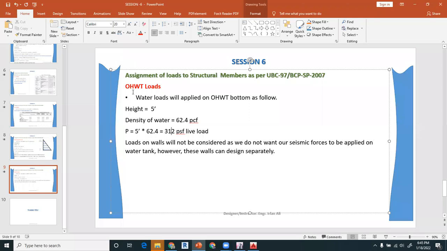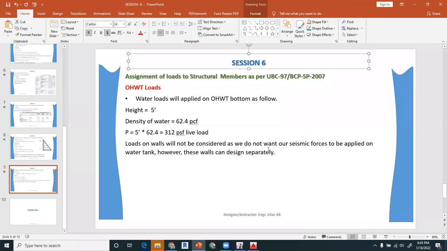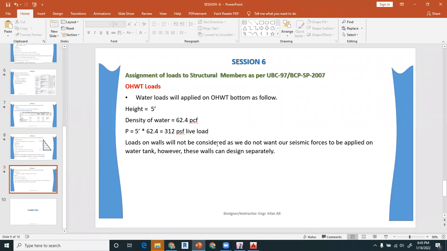So the loads on the walls will not be considered in this modeling, which is the normal practice, because we do not want our seismic forces to be applied on the water tank. However, these walls can be designed separately. When we have some time at the end, we will model it separately, so you can see that the design of the overhead water tank walls is done separately, not included in the whole structure, right?